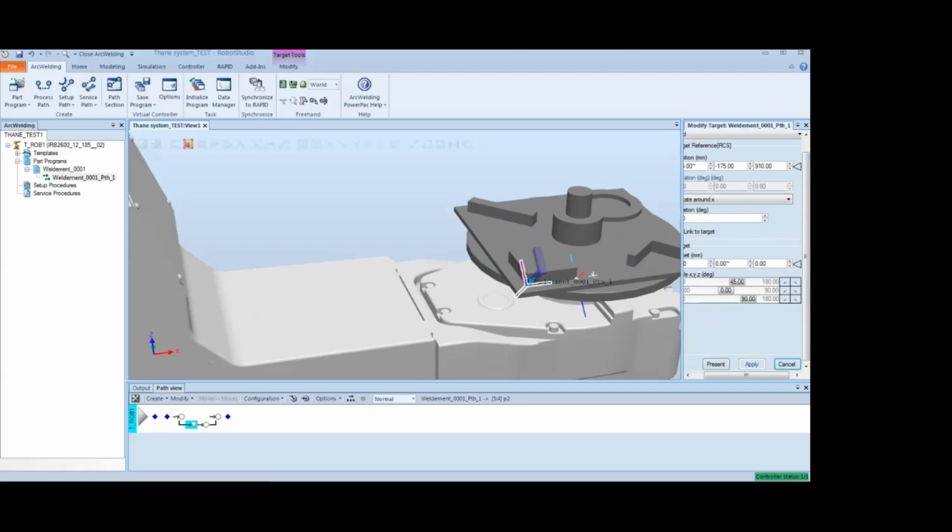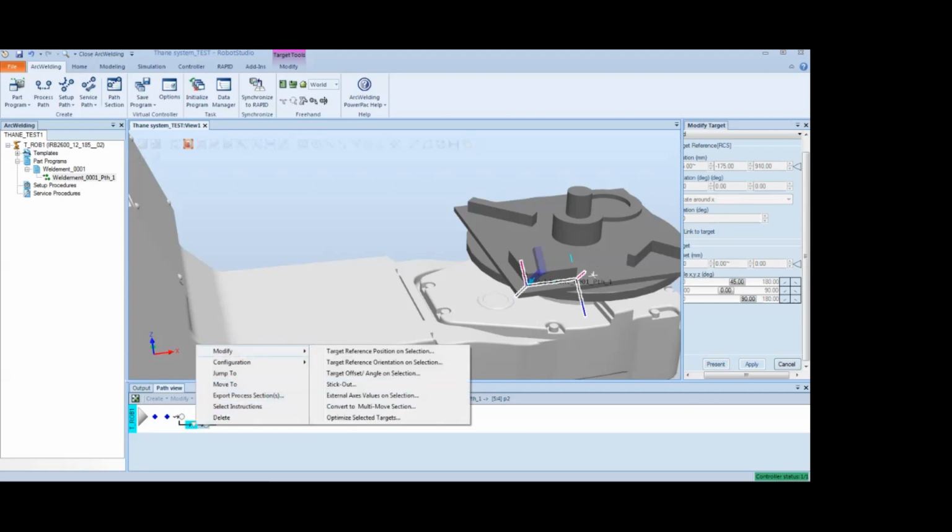So now that we've modified that first target, we can also modify our second target to match the start and end points. You can either do that by doing the same routine that we just did, or you can make sure that first target is selected, hit shift and select the targets in the path, right click on that, and modify the target offset angle on selection. That's going to apply the same offset that you want on following targets with the targets that you've already modified.